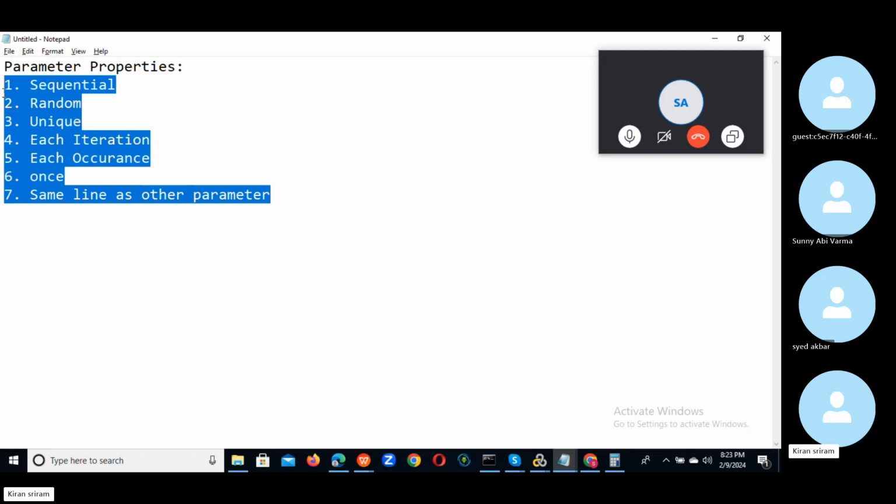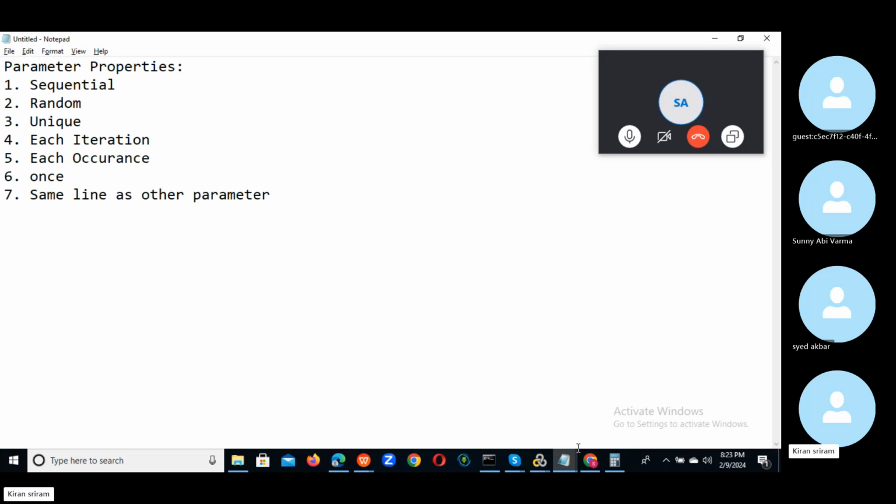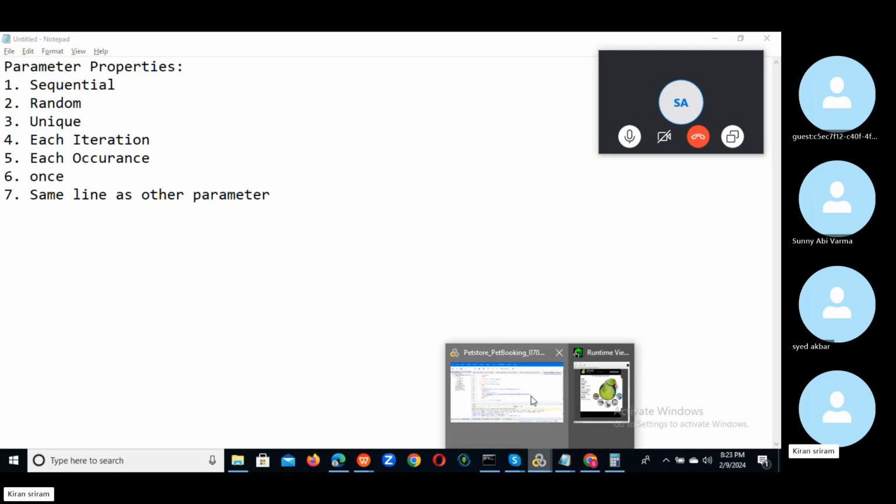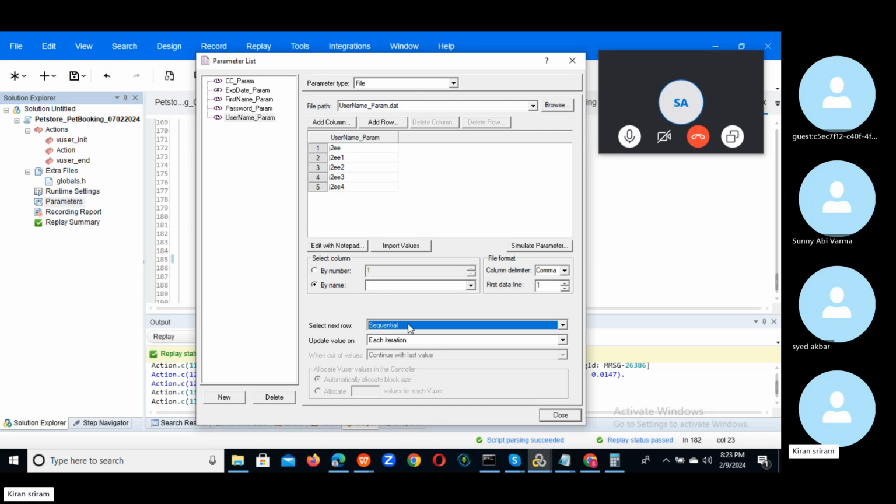What does sequential stand for? Every user has to pick the first data point. For example, in the script I selected sequential. Sequential means the first user will pick the first data point, where the first line is J2W. So five users will also pick J2W only. That is sequential: every user has to pick the first data point.